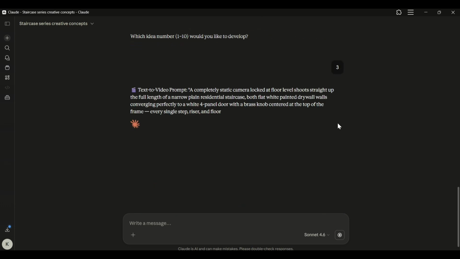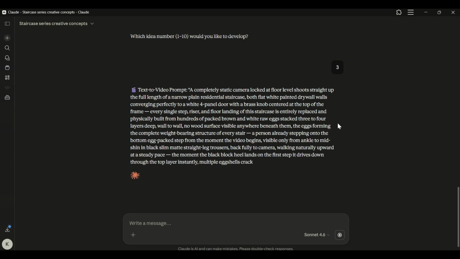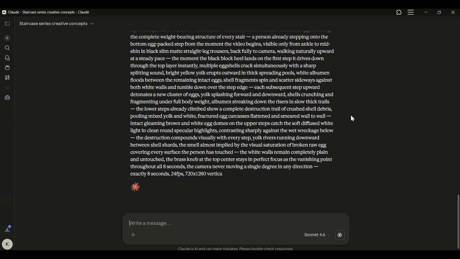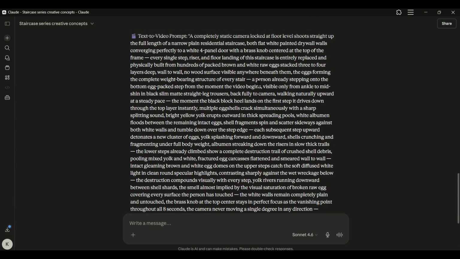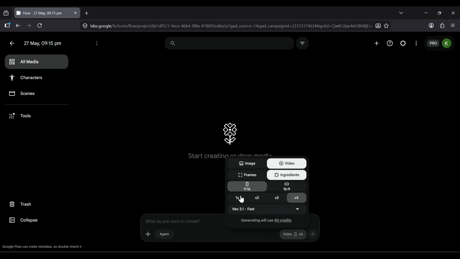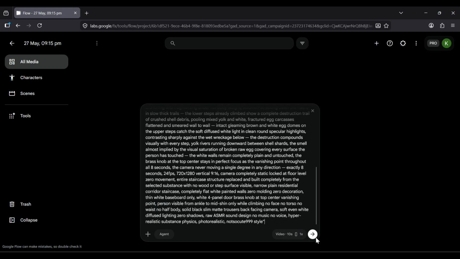Now Claude AI will generate a text-to-video prompt that's insanely detailed. Seriously, this thing writes like it's trying to win an Oscar. Copy that prompt. Now open Flow AI and go to Create Video. Set your aspect ratio, paste the prompt here, and hit generate.